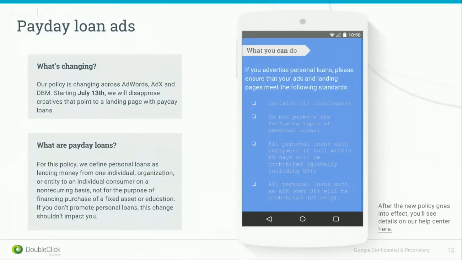To continue advertising on personal loans, you have to ensure that your landing page meets the following standards. It contains all disclosures and doesn't promote the following types. All personal loans with repayment in full within 60 days will be prohibited, and that's globally, including the US. And this is US only. All personal loans with an APR over 36% will be prohibited. You can read more about this change once it goes live, after July the 13th, on the Help Center link there.